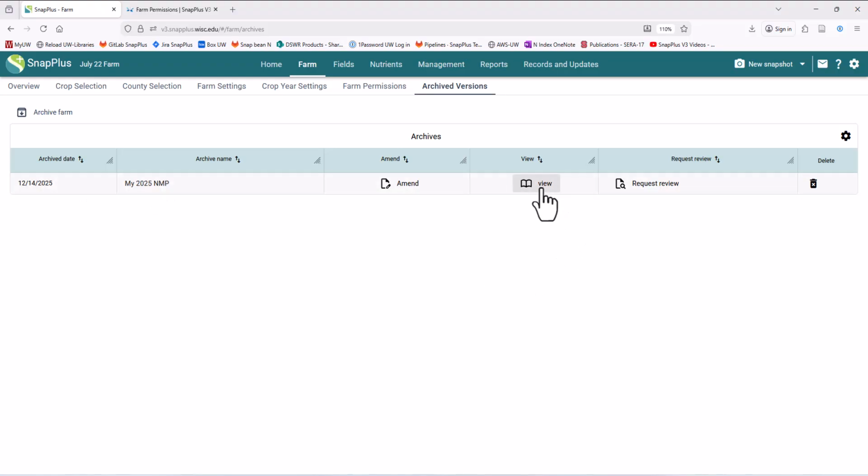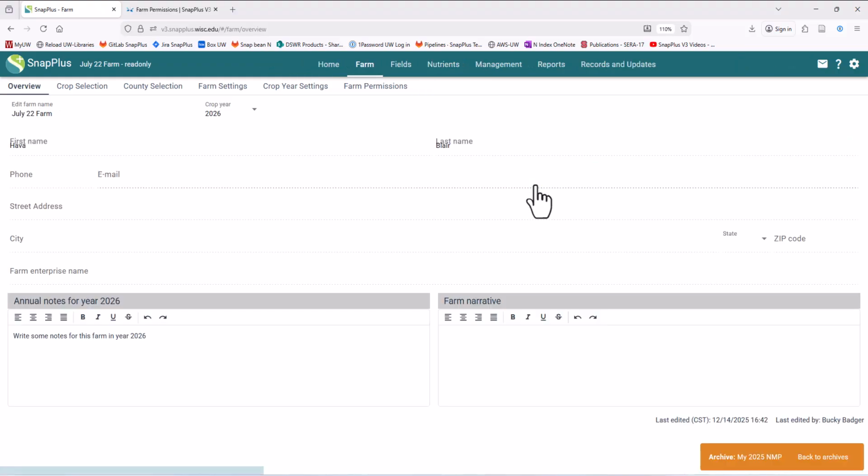I can view my archive by clicking on the View button here. This opens up the specific version of the plan that was saved when I clicked the Archive button. I have a reminder that I'm viewing an archive with this orange box in the lower right-hand corner.